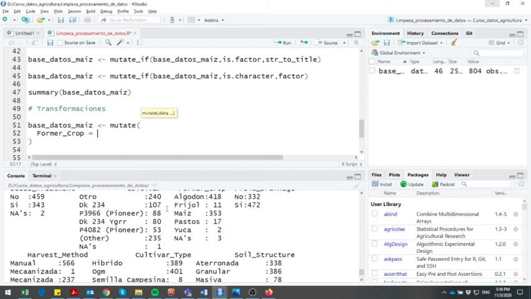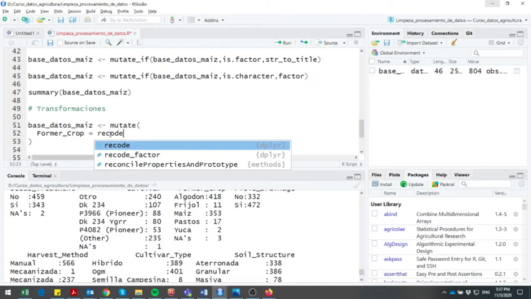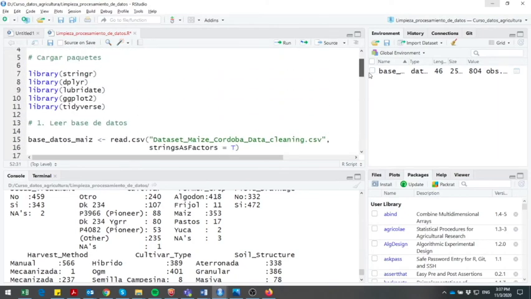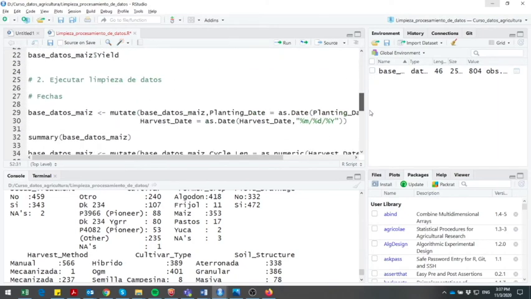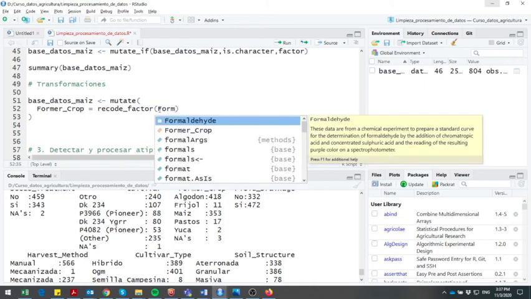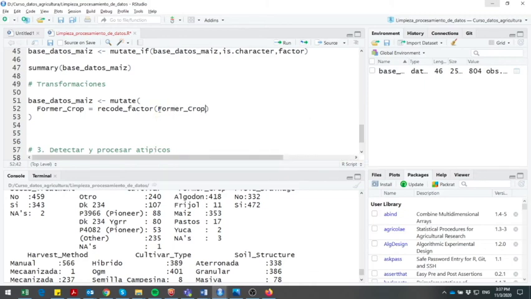In order to reassign the categories, we can use this function that's called recode factor. Recode factor is part of this package that we changed above that's called stringr. And what we want to do now is to group those categories that have a low frequency, and we can do it in the following way.